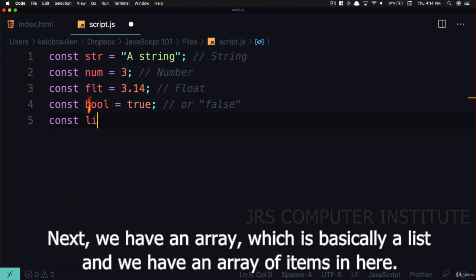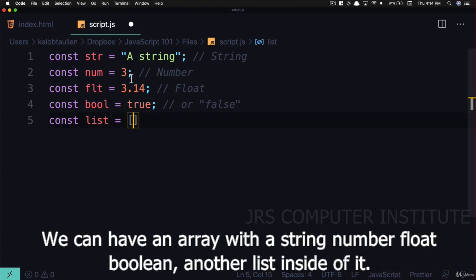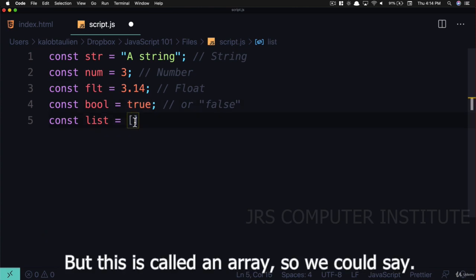Next we have an array, which is basically a list. And we have an array of items in here. We can have an array with a string, number, float, Boolean, another list inside of it. But this is called an array.